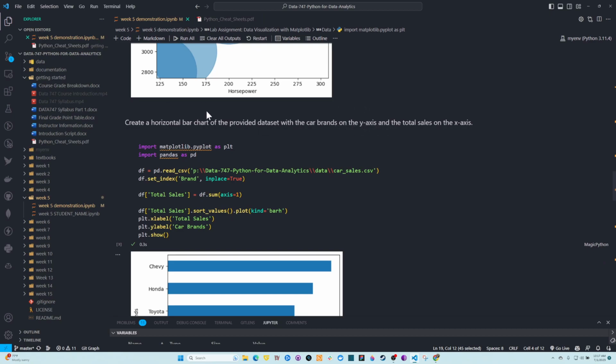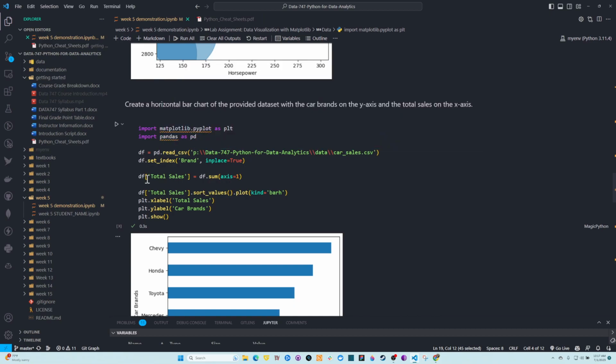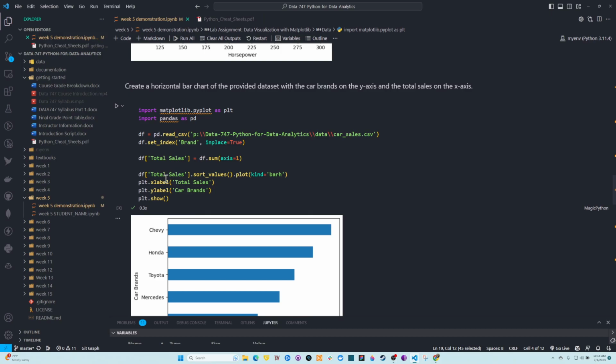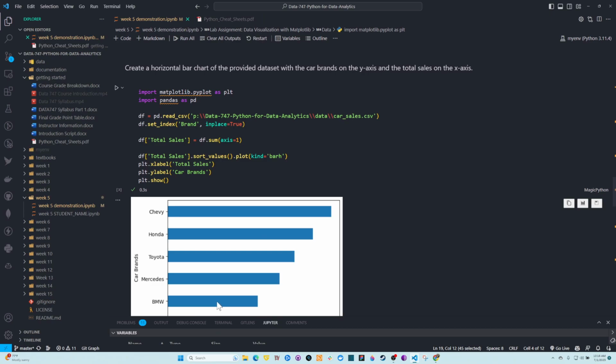The next one is to create a horizontal bar chart of the provided data sets with car brands on the x-axis and the y-axis, total sales. Read it in, set the index, so we've done that a couple of times here. And then within total sales, I want to go ahead and create a sum. So for total sales here, I'm going to sort the values, so that gets you the highest to lowest. I'm then going to set up the plot using the sorted values, using the kind of barh. Bar horizontal is what that stands for.